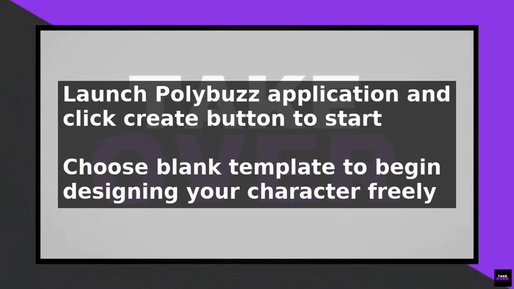To make your own character in Polybuzz, start by launching the application and clicking on the Create button. This will take you to the character creation menu where you can choose from various templates or start from scratch. Select the blank template to begin designing your character.